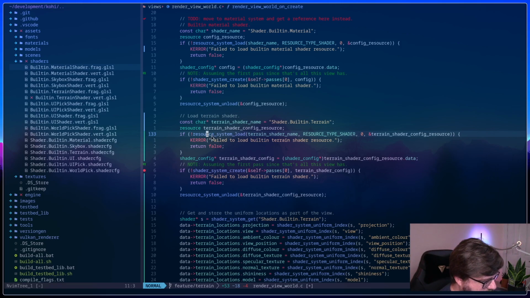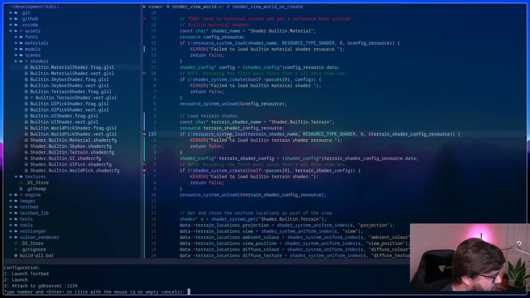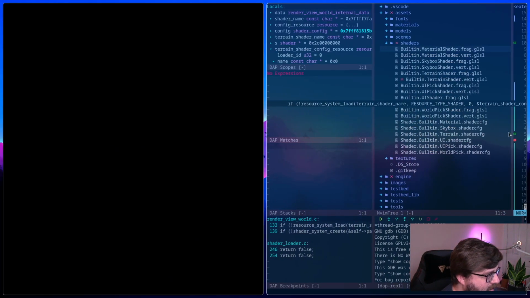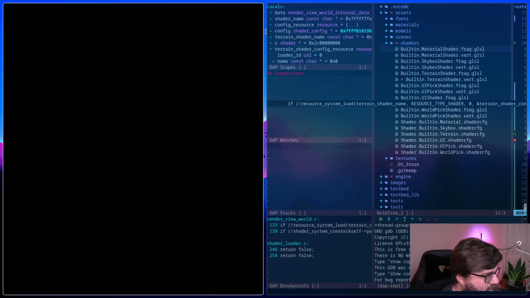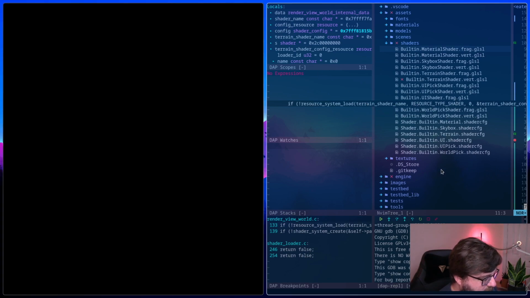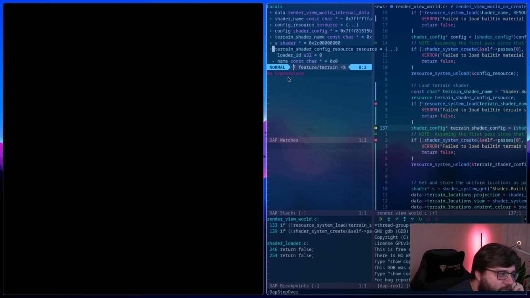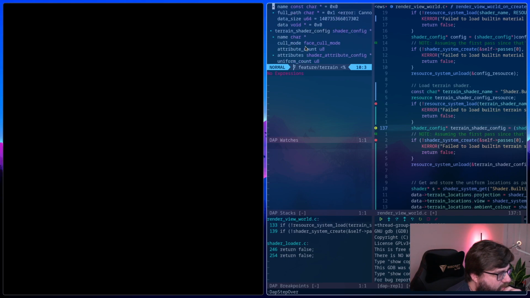So I guess let me throw in a breakpoint here, debug again. The first time I think I'm going to just step over it, right? So in this case, yeah, see, we didn't fail in the resource load, but it didn't fill out the struct either, which is bizarre to me.